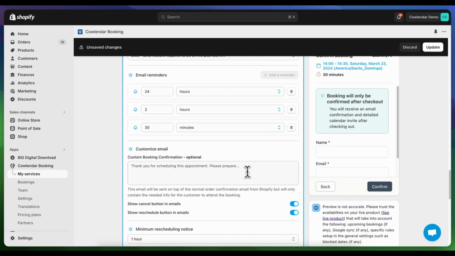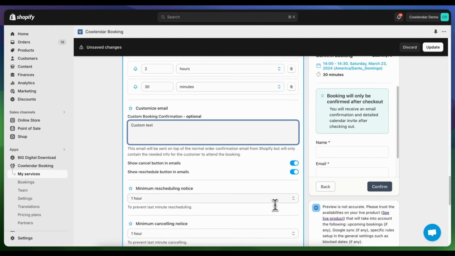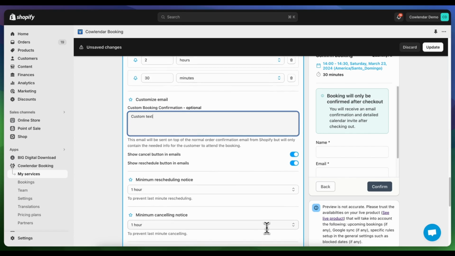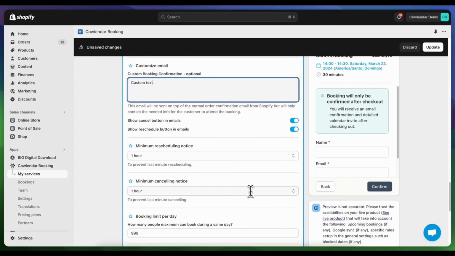Inside Customize Email, you can apply additional text to the booking confirmation email and have the option to include a cancel or reschedule button. Here, you can set minimum notices for rescheduling and canceling, which both default to 1 hour to prevent last-minute changes.